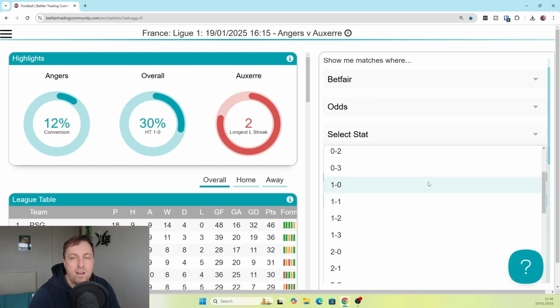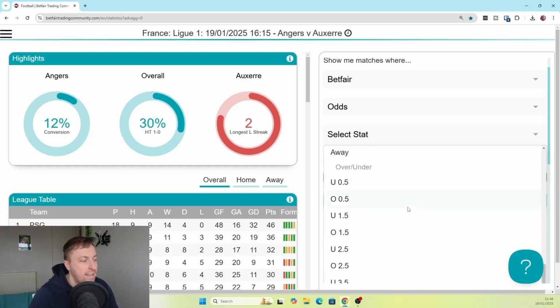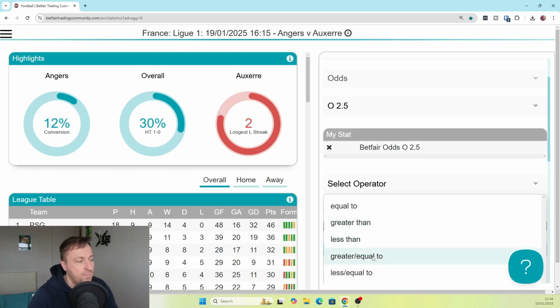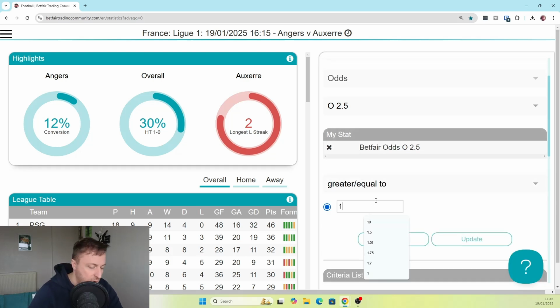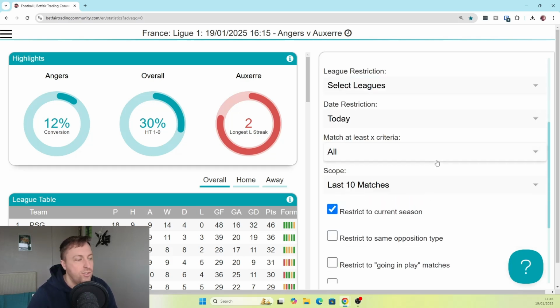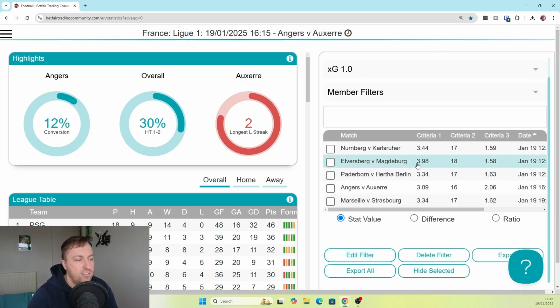Now remember, the market I'm looking at specifically here, although you can choose any one you like, is over 2.5 goals. So I'm going to put that in, and for now I'm just going to put 1.01. And what this does is it will show me all the odds for the matches, and this can be really handy if you have an idea of odds that you want to use. Remember to save the strategy again, and the selections aren't going to change as you've seen here, unless no money's been matched on the market.